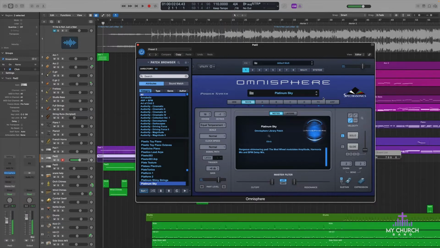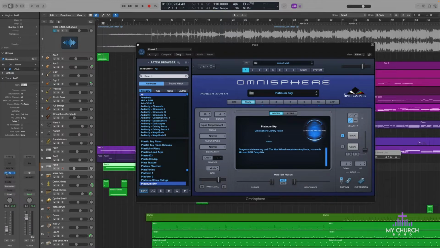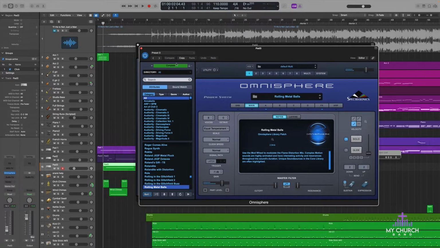And then it's like a shimmery kind of pad, right? And of course, the same thing with the mod wheel. It tells you, and that's what I'm hearing. It has that metallic, chimey kind of sound. And then there's this pad here. It's pad number 3, and this is Rolling Metal Balls. I don't know what.